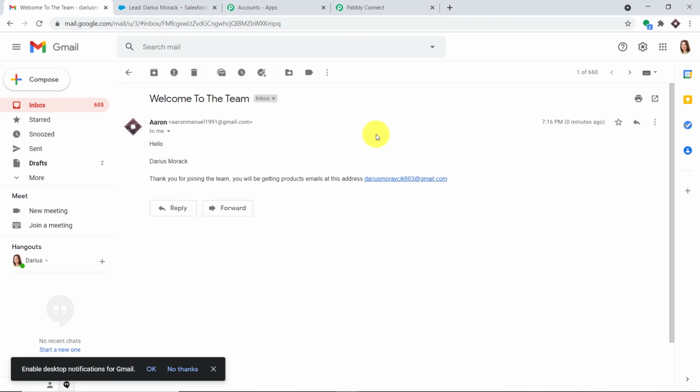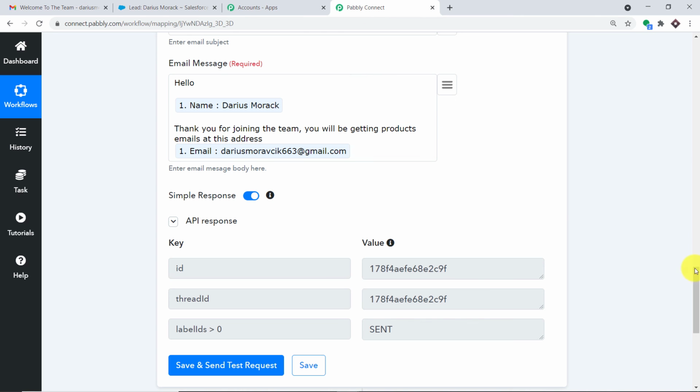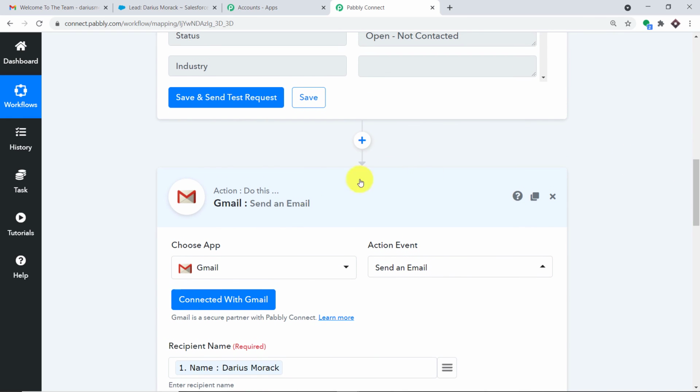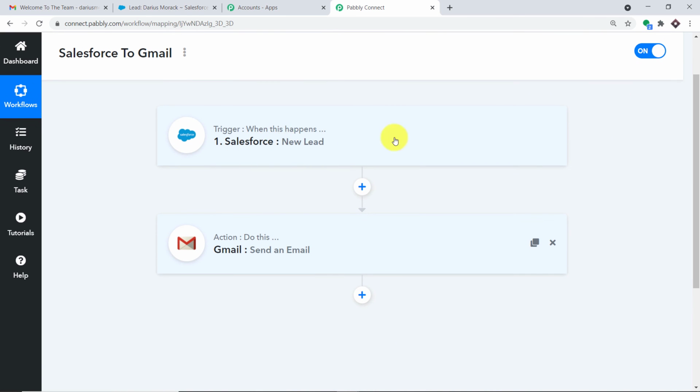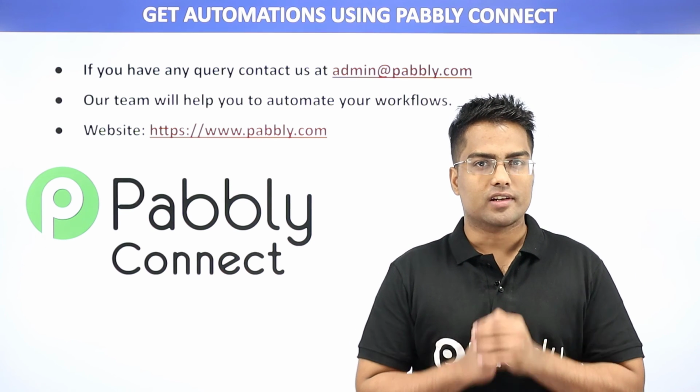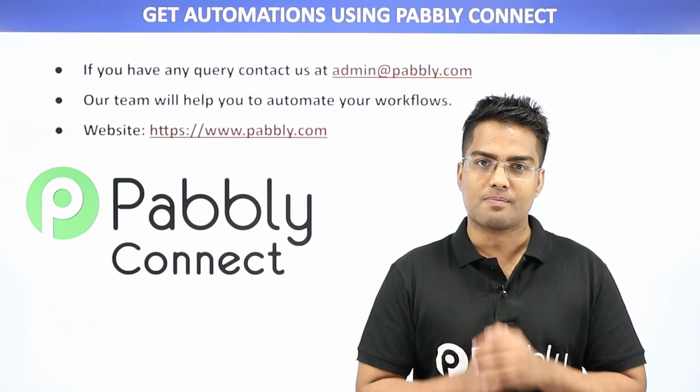Excellent. So this is the whole process in a nutshell. Before you end it, let me explain the whole mechanism in a nutshell. Let me minimize this action window and minimize the trigger window. First you integrated Salesforce to Pabbly Connect, and then you integrated Pabbly Connect to Gmail. So now there's a perfect flow of data between Salesforce and Gmail. Not just these two apps, you can integrate plenty of applications using Pabbly Connect.